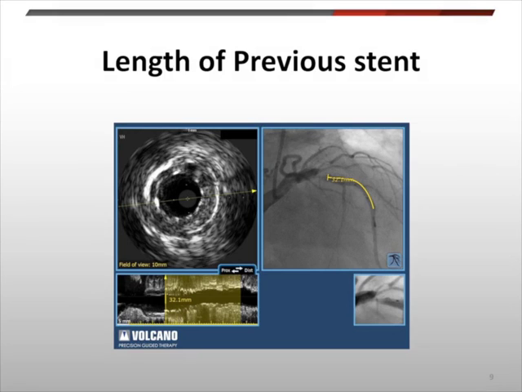So the first thing we did, over about the last 6 months, we've been using the Sync system. This is also marketed by Volcano, and with this we can actually sync the angiogram to the intravascular ultrasound image. It does require a rather meticulous manual pullback, which is nice, but you have to be fairly methodical. But the benefit is that you can actually get lengths in these patients which are fairly accurate.